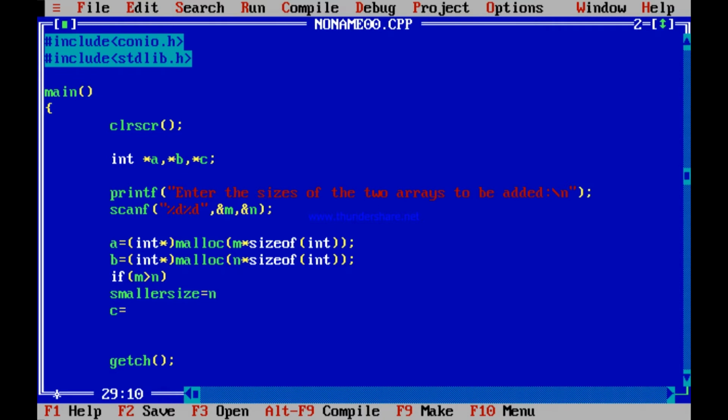What I mean to say, I receive this in a variable called smaller size. If M is greater than N, then smaller size is equal to N and bigger size is equal to M. Is not so? If M is greater than N, what is the size of the bigger array? That is M. So bigger size is equal to M and smaller size is equal to N. That you are doing because you want to get the bigger size, because the size of the C array should be equal to the size of the bigger array.